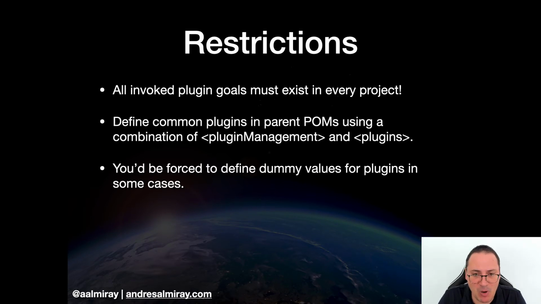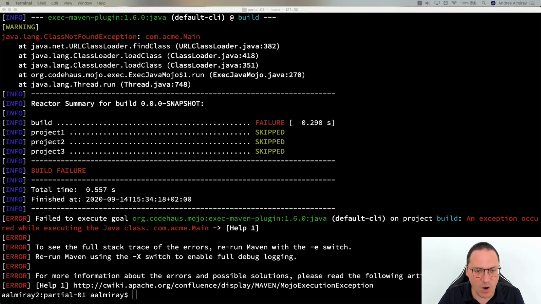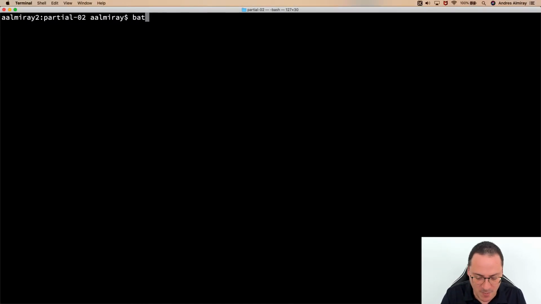So in order to make sure that you could invoke exec in project 3, what you need to do is add the exec plugin to every project. So you will make use of the plugin management block. You may also need to define dummy values for some of the properties or parameters that the plugin requires. Otherwise, things might not work. And what do I mean by that? Let's look again into a different version of this, which will work.